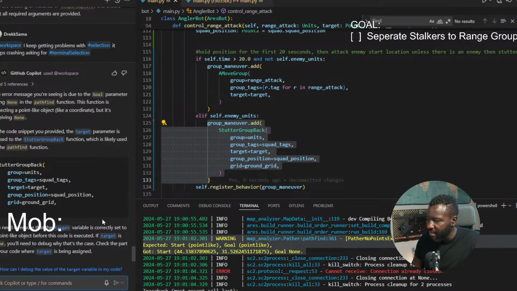Oh snap, it did. In the code snippet, your target parameter is passed to the study group back, which is likely used in the pathfinding. You need to ensure that target as a variable is correctly set to a point-like object before the code is executed. If target is none, you'll need to debug why that's the case. The error you're seeing is due to the goal parameter being none in the pathfinding function. This function is expecting a point-like object, like a coordinate, but it's receiving none.